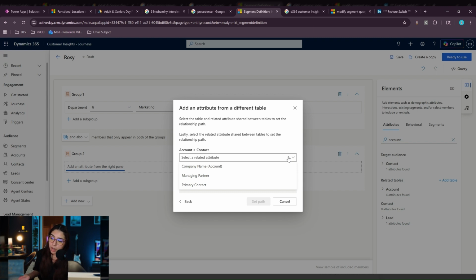Now, these other two are actually fields that are on the account. So, on the account, there is a field that is a lookup to the contact record, that is managing partner, or it is primary contact. That is on the account level. Now, we could do it on that if we want to set only the contacts that have their contact as the primary contact in an account. We would be able to do that in this case. However, most of the time, I do just want to pull all contacts, and if they have a relationship with any account, in this case, that company name account, then we would just set it up that way. So I'll go ahead and select that and set path.